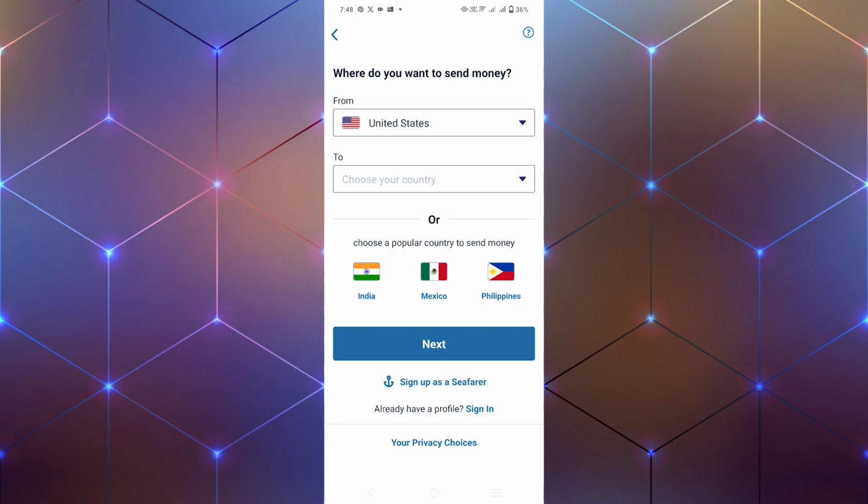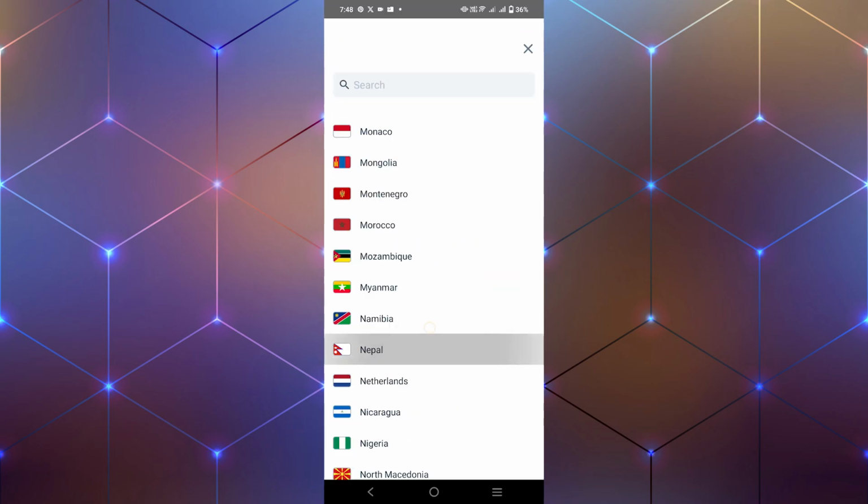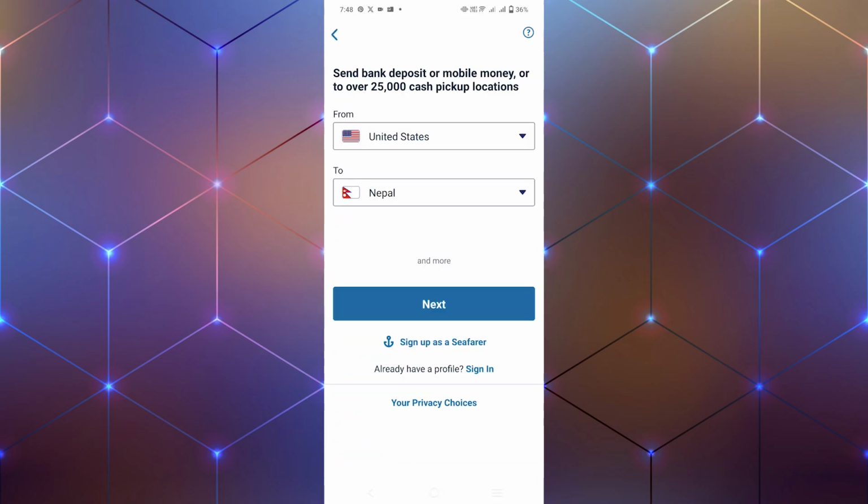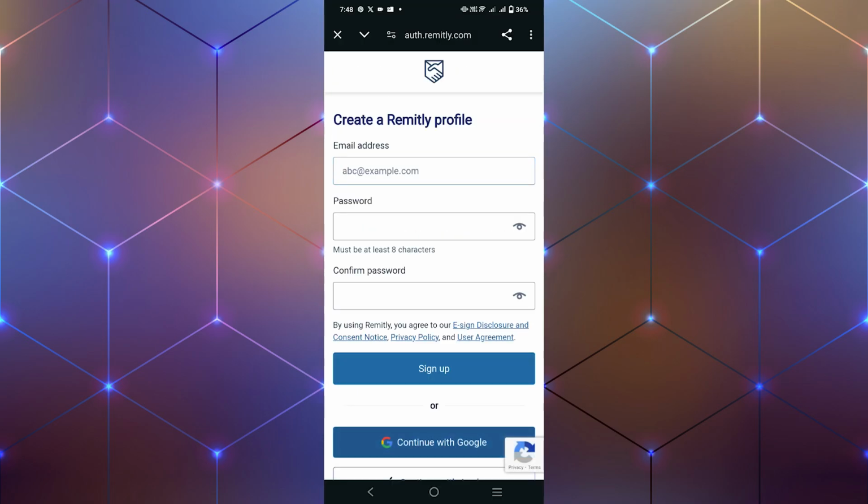To create a new profile, select the country from which you're sending it. Then choose the country to which you're sending money in the next box. After that, hit the next button and enter your information. In the information, enter your email address and password and confirm your password.